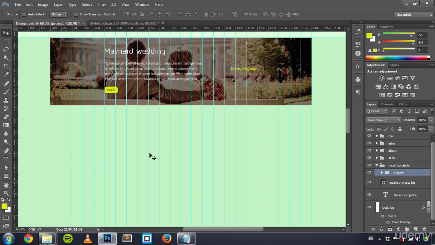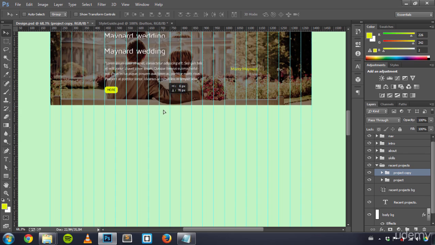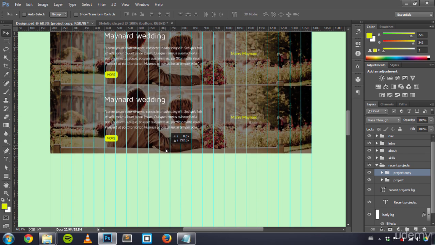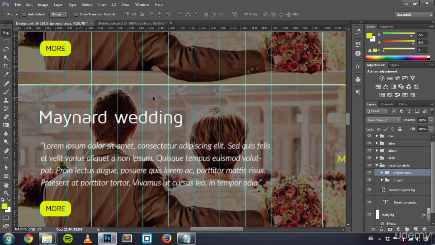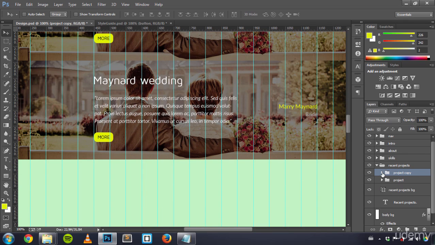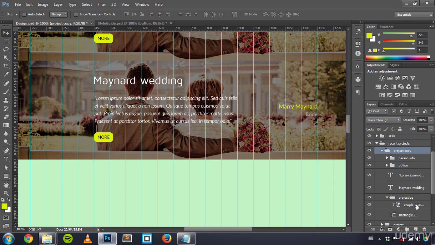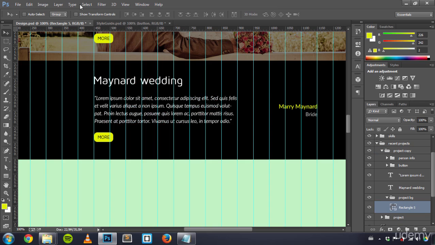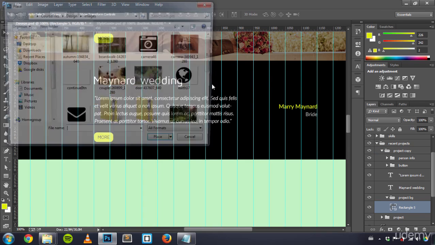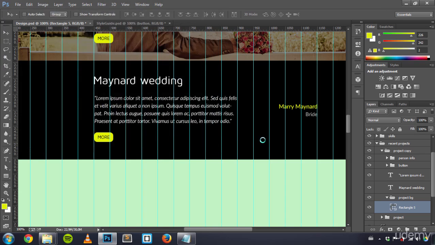Let's take this project, and what we will do is just again duplicate it by pressing Ctrl J on our keyboard, and let's move it down here. We are doing this just to save us some time. Let's zoom out. First thing is we need to change the background. So head to Project BG, delete this image, go to File, Place. Let's place in the next image, this image of a girl.